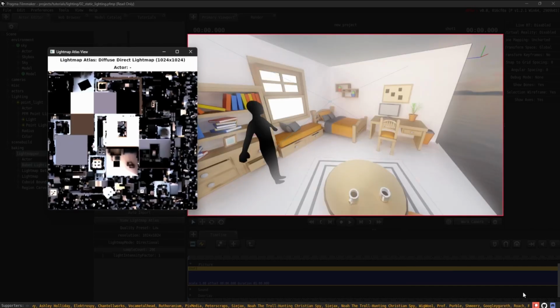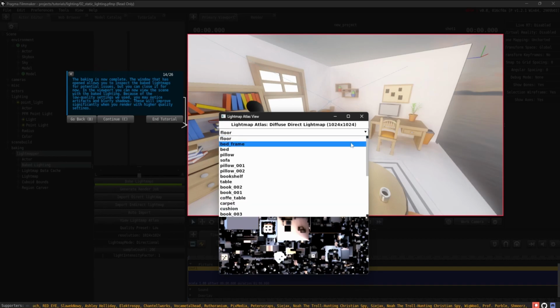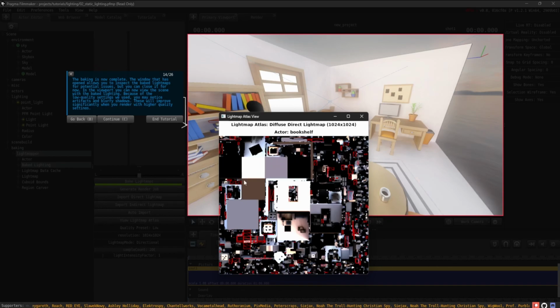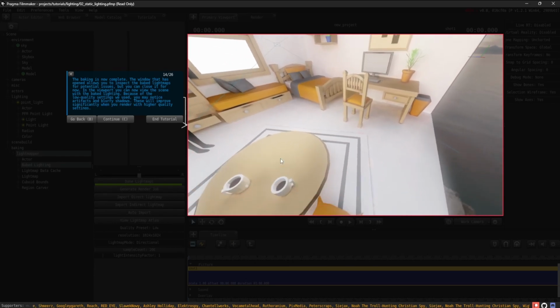The baking is now complete. The window that has opened allows you to inspect the baked light maps for potential issues, but you can close it for now. In the viewport, you can now view the scene with the baked lighting. Because of the low-quality settings we used, you may notice artifacts and blurry shadows. These will improve significantly when you render with higher quality settings.